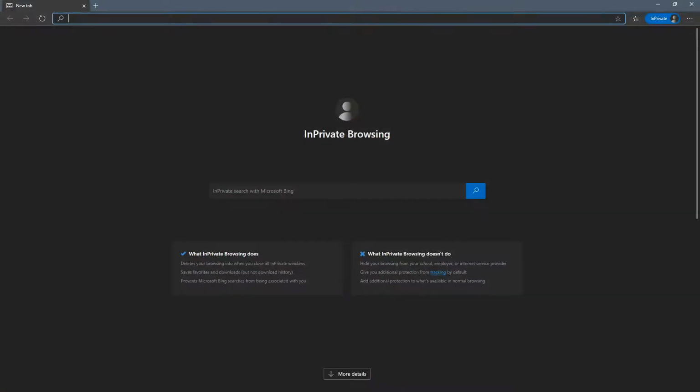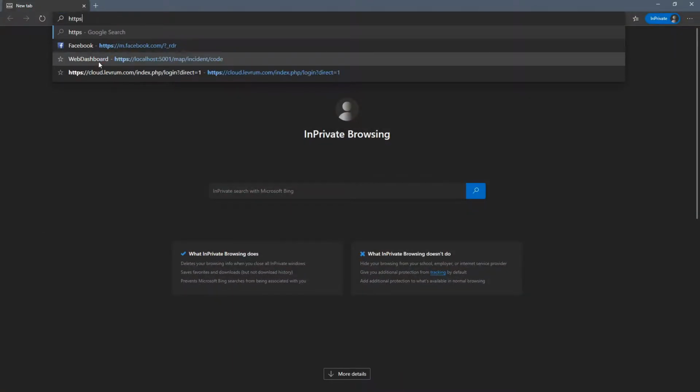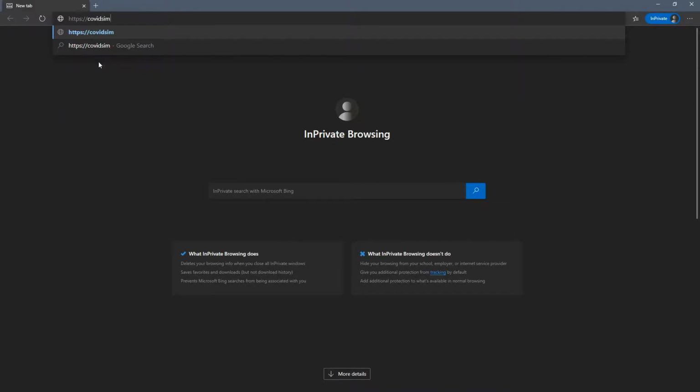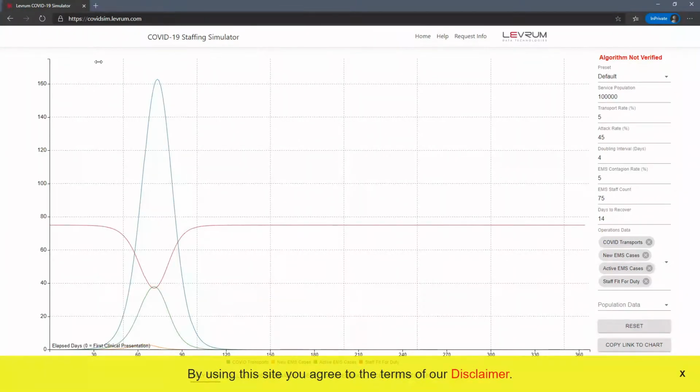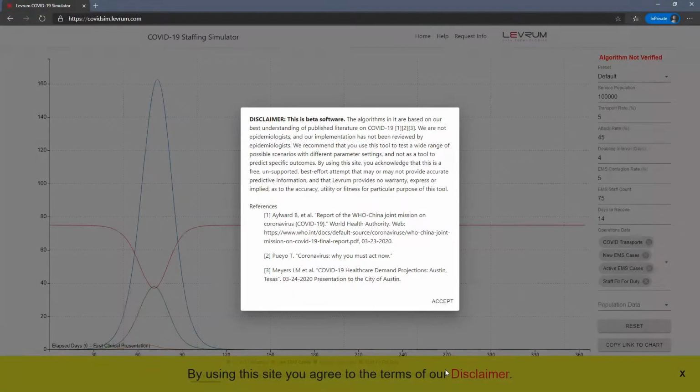To begin, navigate to https://covidsim.levram.com using Chrome, Microsoft Edge, or Firefox. At the bottom of the screen, there will be a disclaimer which explains our thoughts behind creating this tool and some of the sources of information we used as a basis for it.